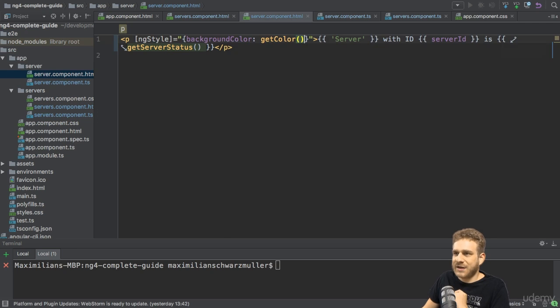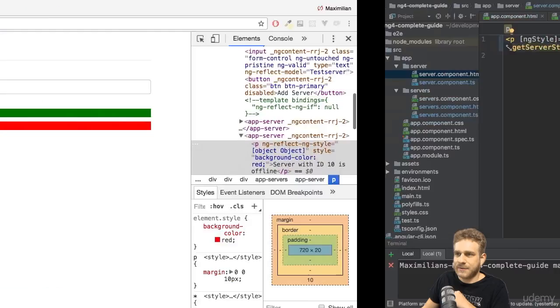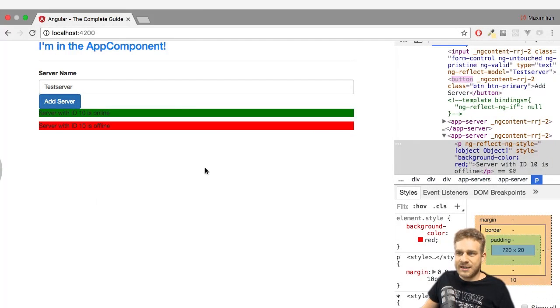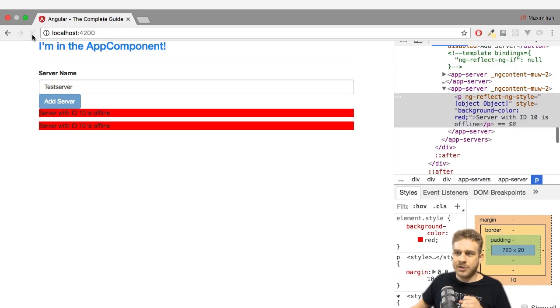If we now save this, let's have a look at the result. We see indeed the running server has a green background and the offline server has a red one. So that is working. ngStyle allows us to dynamically update that. If I reload, you see now both are offline, so both are red now. And that is the big advantage of ngStyle. It allows you to dynamically update the styles.